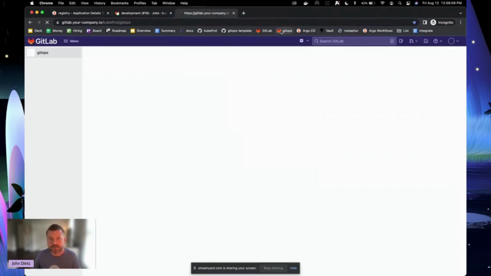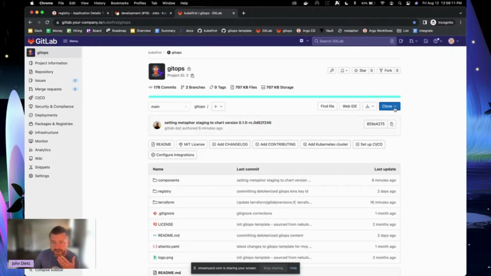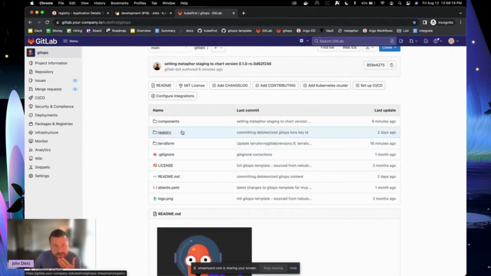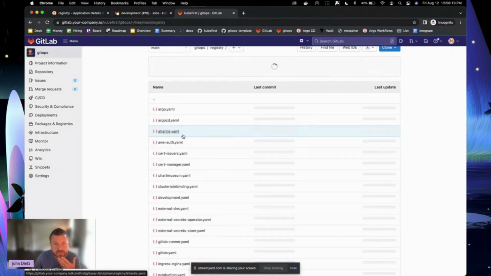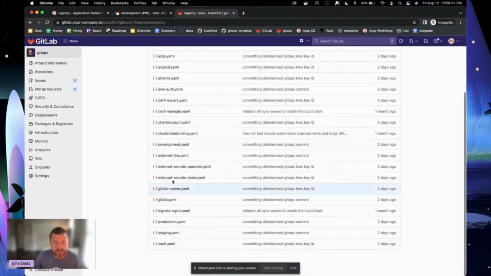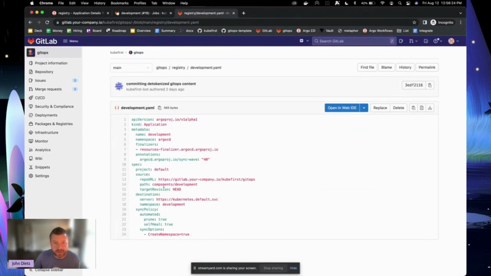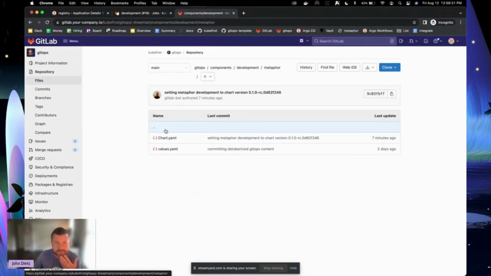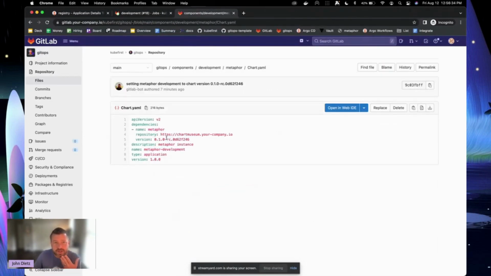Let's go over to the GitOps repo. Get rid of GitLab's advertisements there. And we will go to the registry, go to development like we were just looking at. We're going to look at components development. Look at the chart. So in order to deploy a new version of Metaphor to the development environment, the only thing that has to happen is you need to change that one value.